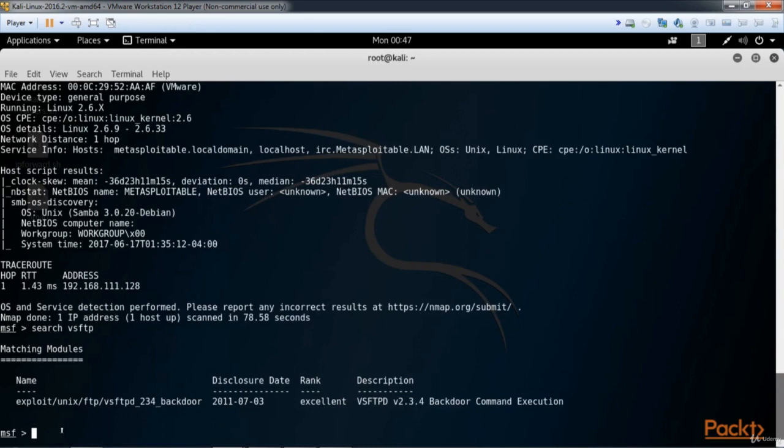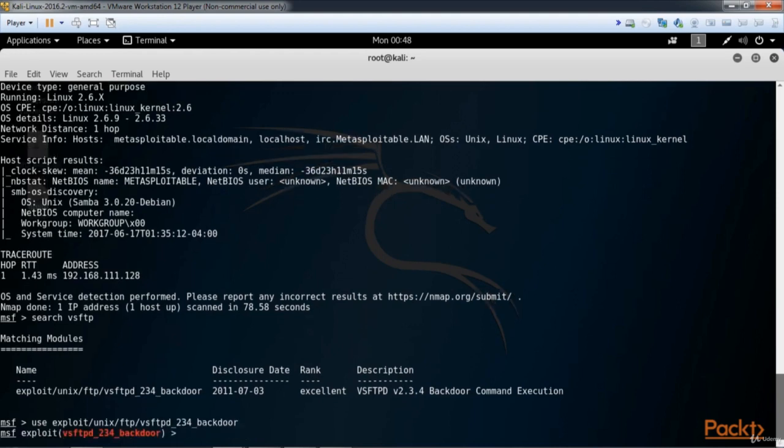So let's scroll down, and we're going to type use exploit/unix/ftp/vsftpd, and if I just start typing something and hit tab, it autocompletes for me. Now you can see our prompt changed. We're inside this module for the vsftpd backdoor exploit. So we're going to type show options.